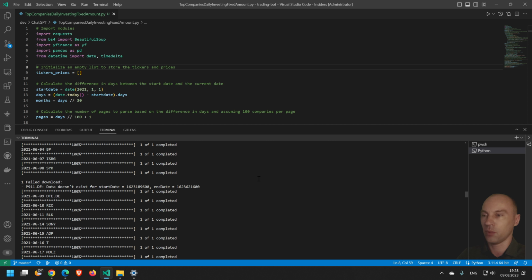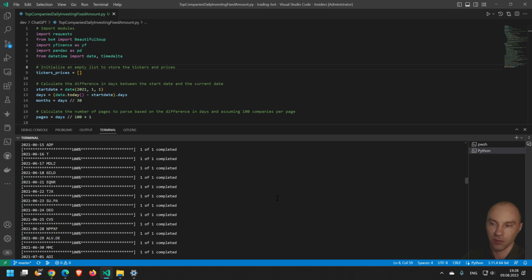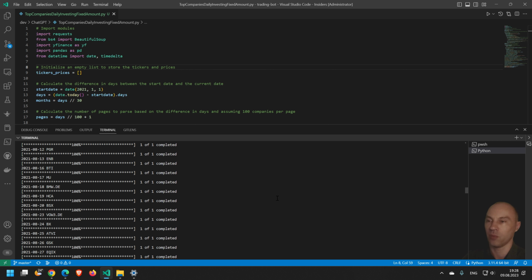So here, as you can see, what I told you about, that for some stocks the price might not be available because of different reasons, like the company is not yet traded, or it might be just any kind of different issue. Basically the script just takes the next company from the list if it's not able to grab data for this particular stock. So it won't really affect our investment, because we are trying to buy the biggest companies in the world. So anyway, the result will be positive.